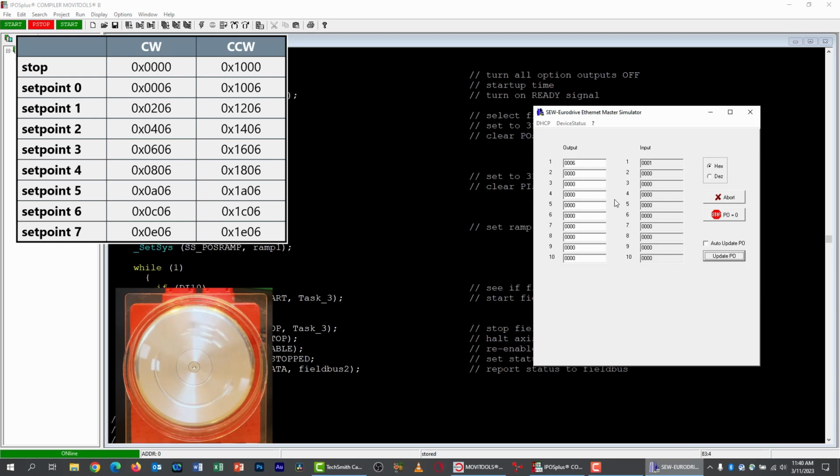Let's reverse direction. I'm going to put 1006 in. And it's spinning the other way. Let's go back. Now let's try a stop. We'll put a 0 in here. And it stops. Let's try our fastest speed. I will put in E6. And I'll go the other way. Works great. Let's bring it to a stop.